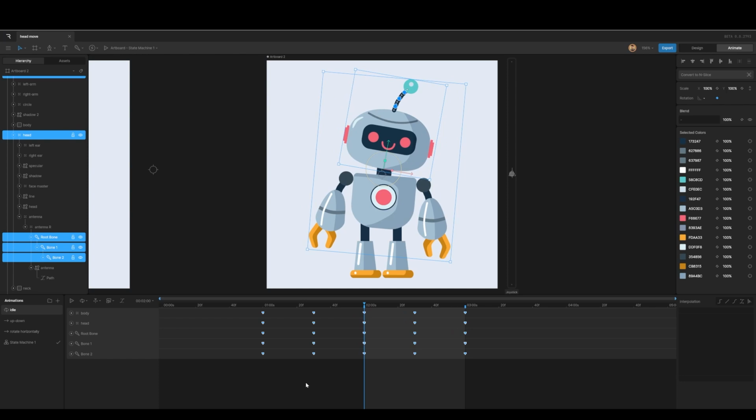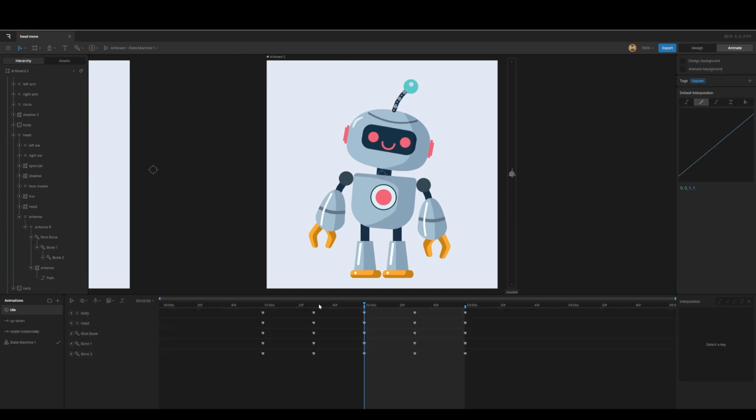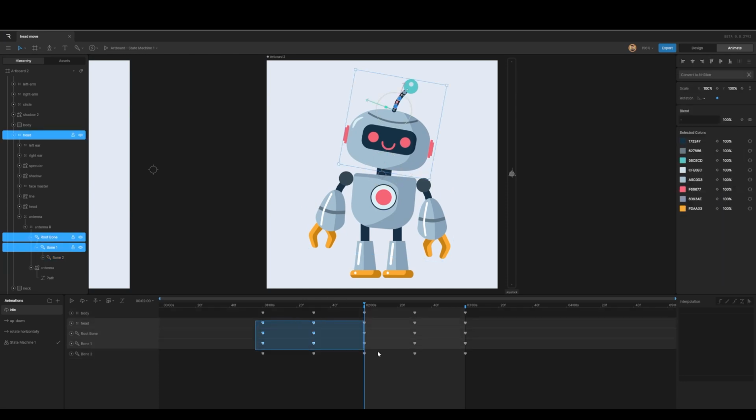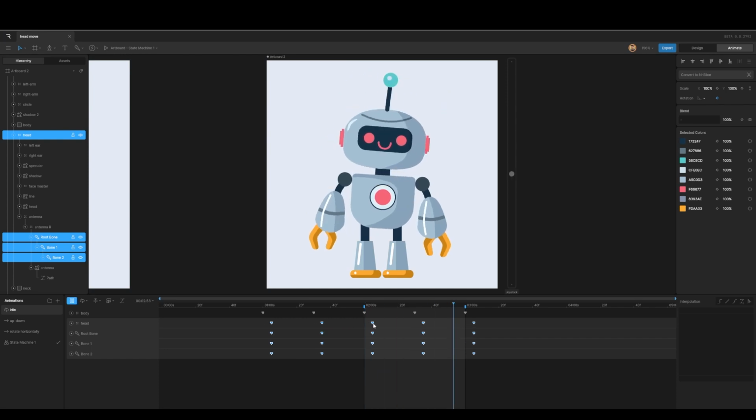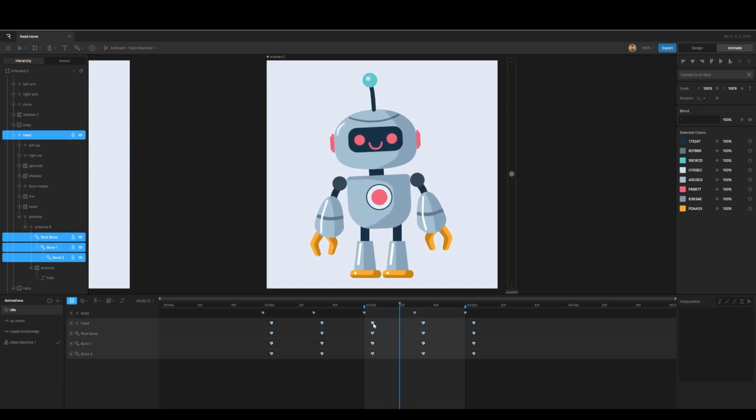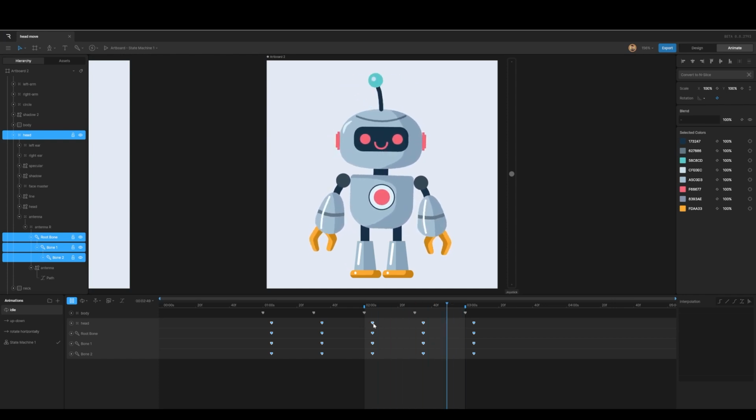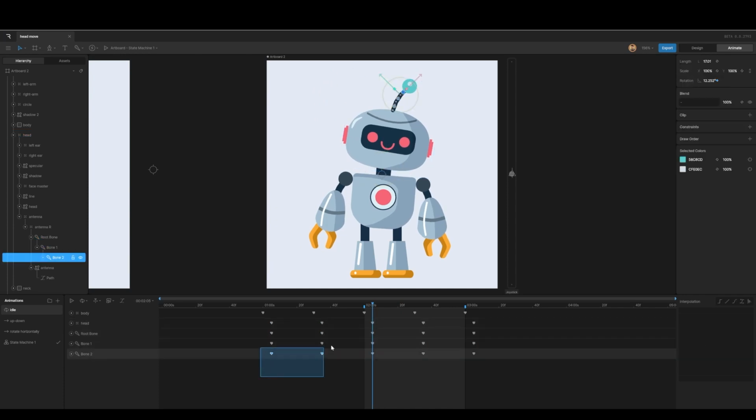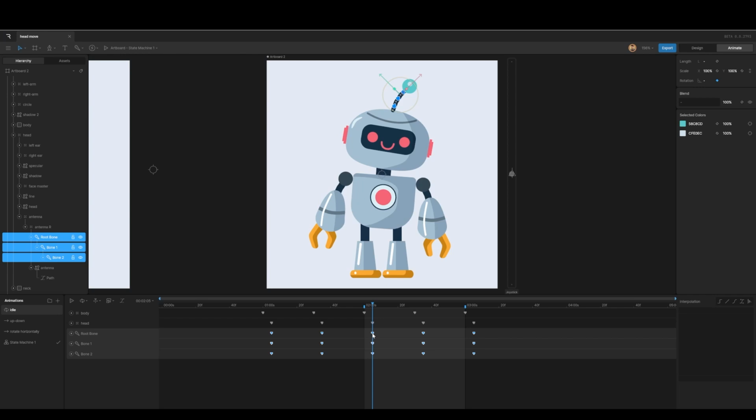Now we want to create a delay. So let's start with the head. So I'm going to select all of the keyframes, the head, and then all the antenna keyframes, and move them forward, let's say 3 or 4 frames. Now you can see it's already starting to get much more personality. And then let's do the same on the antenna, because we take the 3 antenna bones, let's offset them from the head, so move them forward a few frames.